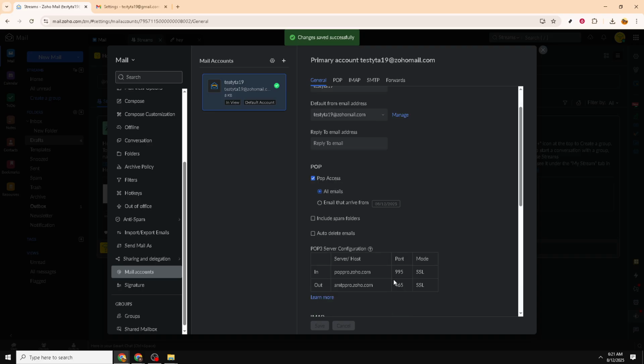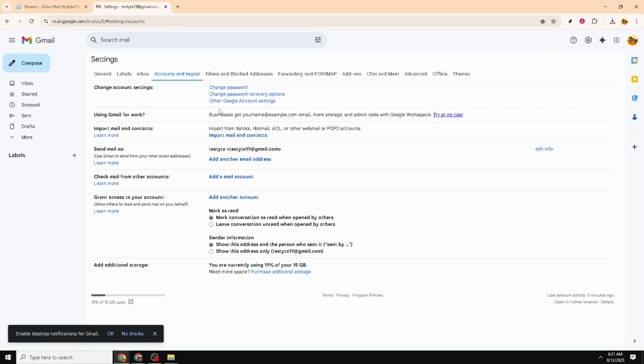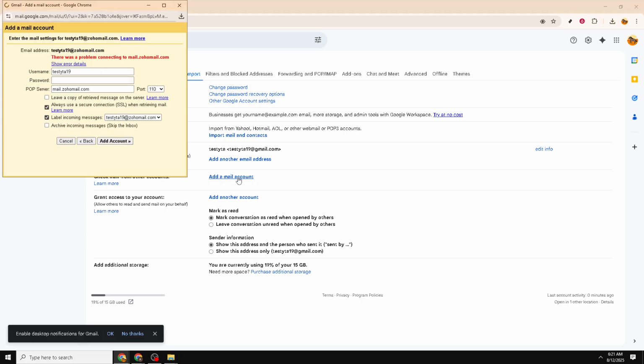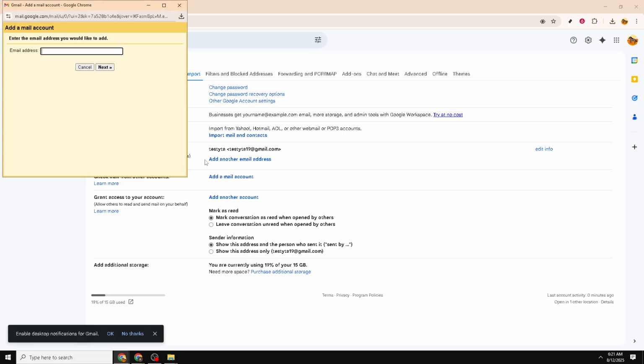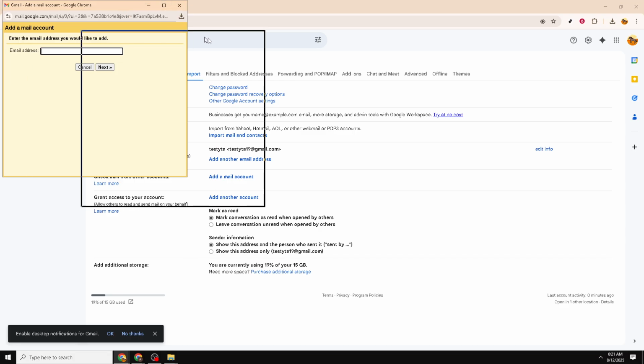Now that we've enabled POP access in Zoho, head over to your Gmail account. Once you're logged in, click on the Accounts and Import tab in the Settings menu. This section deals with import and export functionalities from other email services. In this tab, scroll down until you find the option to Check Mail from Other Accounts. This option will enable you to connect other email accounts with Gmail.